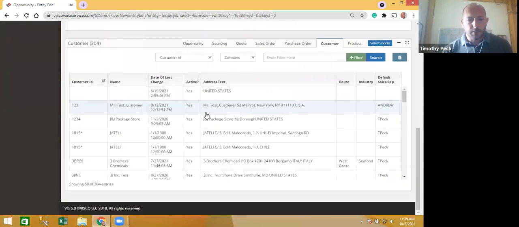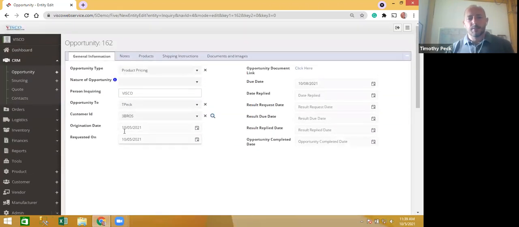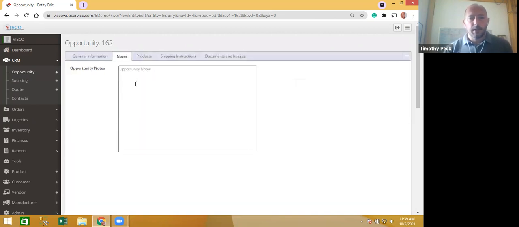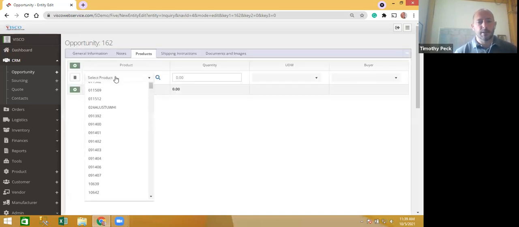So let's pick a customer, and let's say we use this Three Brothers company that's doing the request. It date stamps when the request is coming in, and it pre-fills a due date, but you can adjust that due date. Again, that'll impact the status on this too. And then you can put any notes. So if this is from an email, you can copy and paste the email in here, or just put your own internal notes.